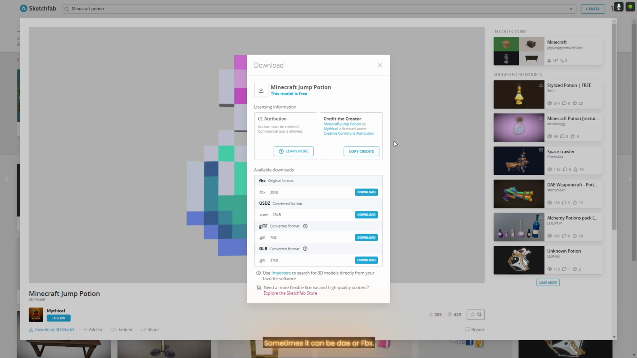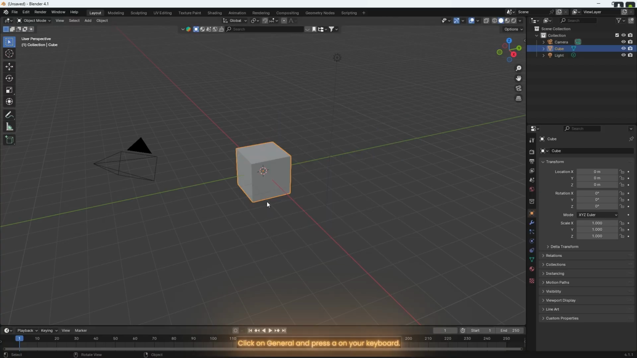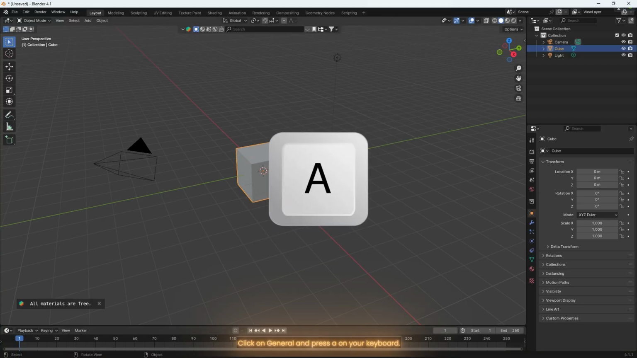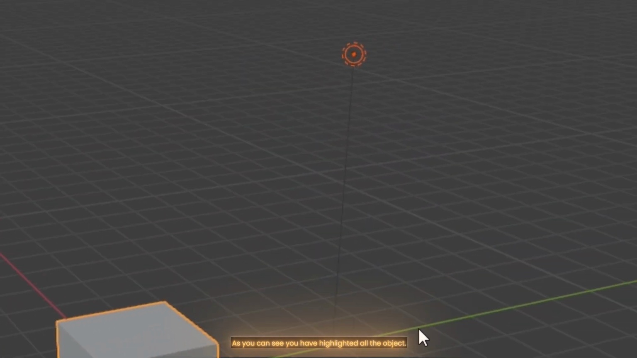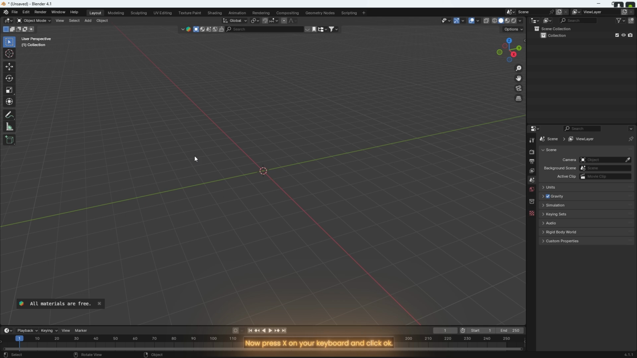Sometimes it can be DAE or FBX. Download it. Then go to Blender and open it. Click on General and press A on your keyboard. As you can see, you have highlighted all the objects. Now press X on your keyboard and click OK.